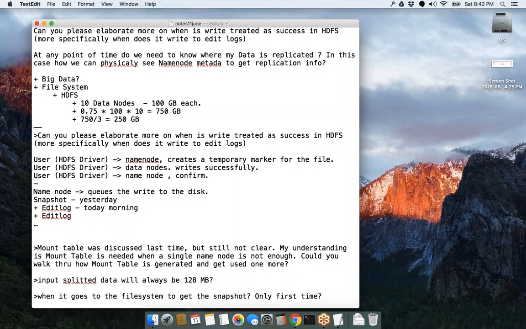Next question from Ravichandran is, when does it go to the file system to get the snapshot, only the first time? The snapshot is created by name node periodically. So let's say name node is running today. Periodically it saves the snapshot to the disk, and whenever name node crashes or we restart it, it reads from the snapshot.